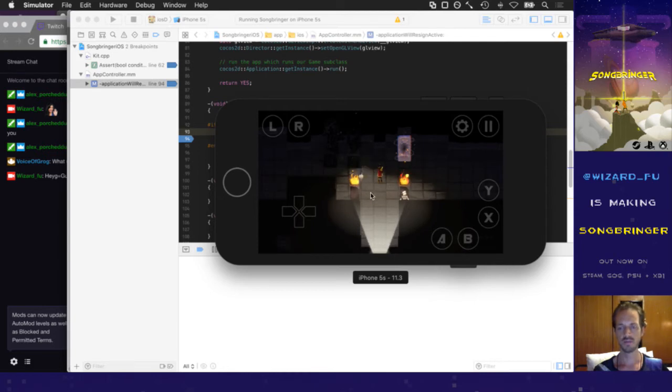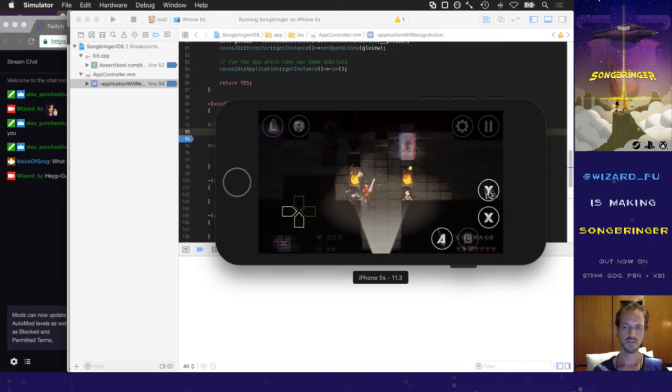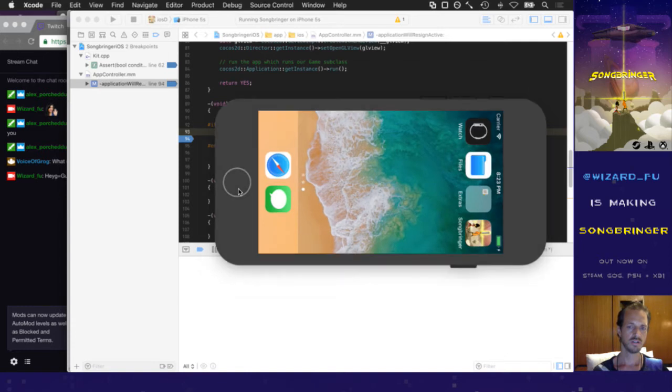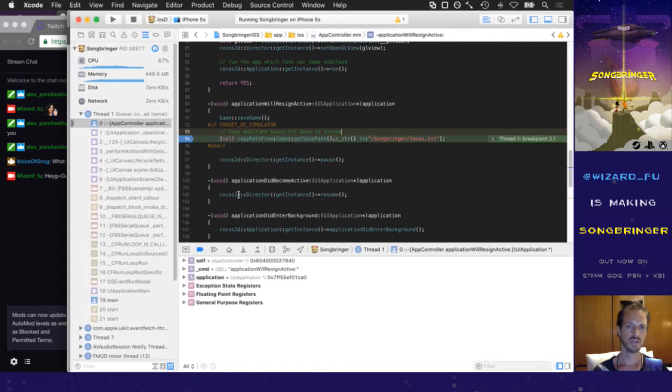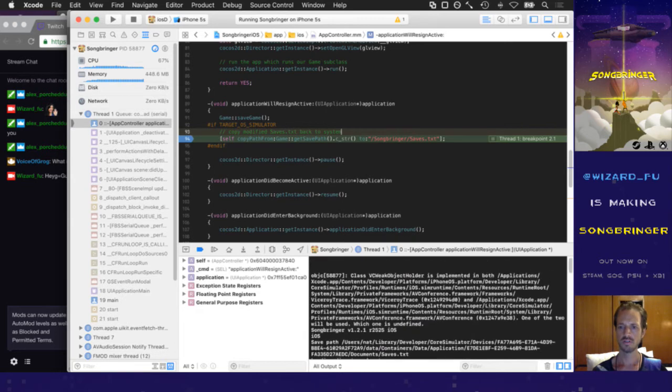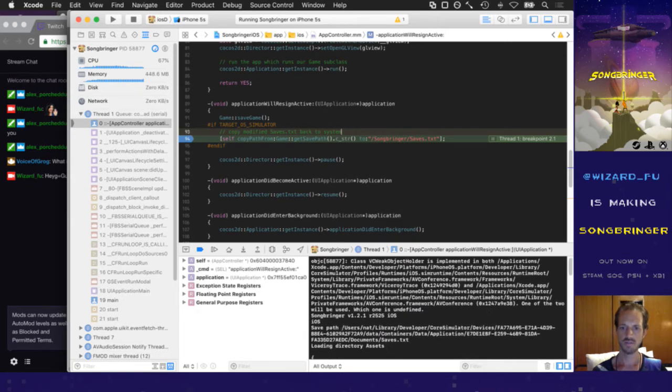So we're in the right place. Look at all these items and stuff. And now I'm just going to click the home button. Good. We're getting this. Apparently we saved the game already. Let's check that out. Let's check out this save game file, see if it's any different.